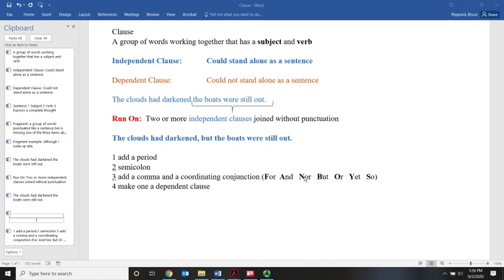And the best way to think of coordinating conjunctions is like an equal sign in math. What's on one side grammatically is on the other side as well. And you can see that here we have the independent clause, the boats were still out, and on the other side of that equal sign, we have another independent clause. So consider FANBOYS as equal signs. And that's another way to create a sentence and to fix the run-on that we had.